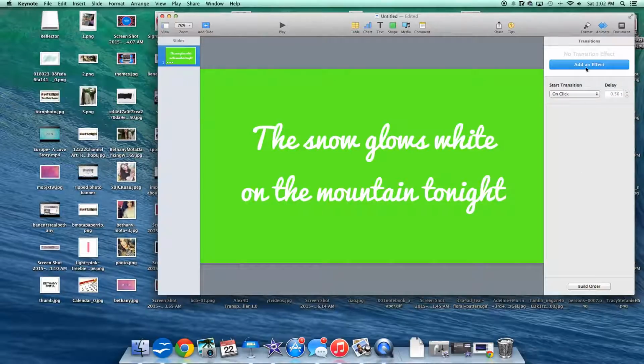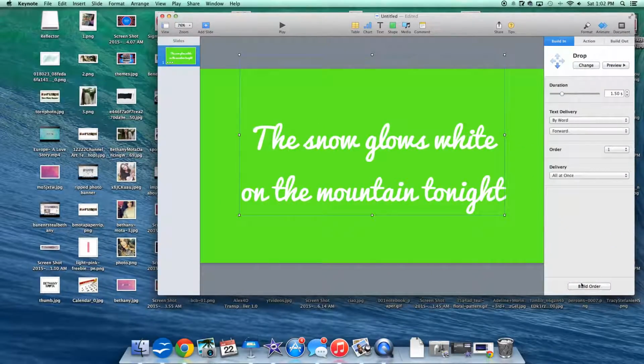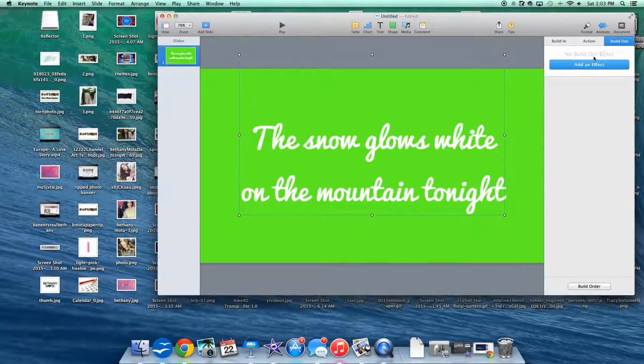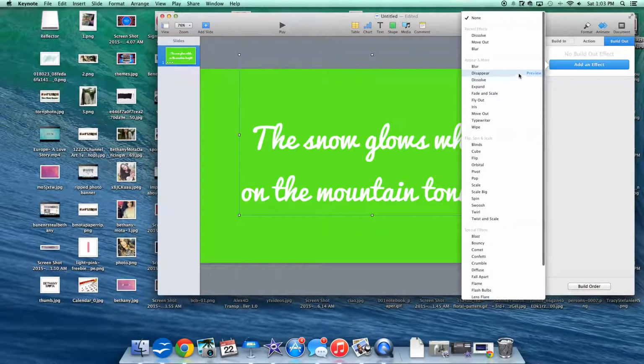So you want to make sure that when you have this animated, like we do the drop, you want to go here to build order and make sure instead of on click, you want to say after transition. And then you want to do a build out. So add an effect, and you could do whatever you really like.